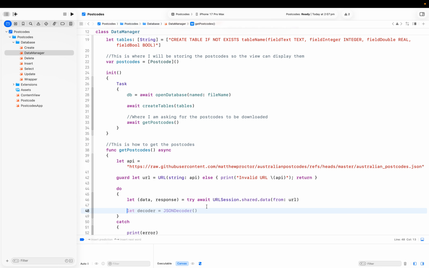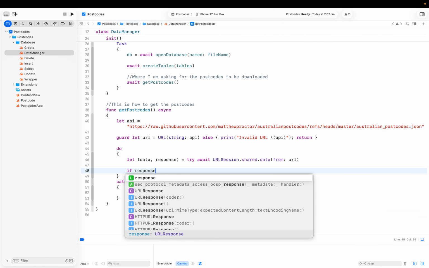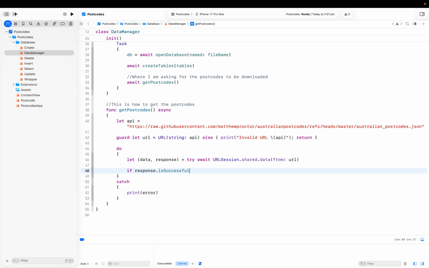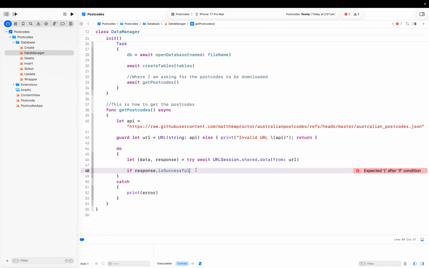So back to our app, I'm going to do a quick little check. If the response is successful, so there was a good response from the server and I got something between 200 and 299. Now this here is actually an extension of mine, which is an extension to URLResponse. And it just says to me, is it a good one or not? Yes or no. So this is why this works. Without the extensions, this will not work.